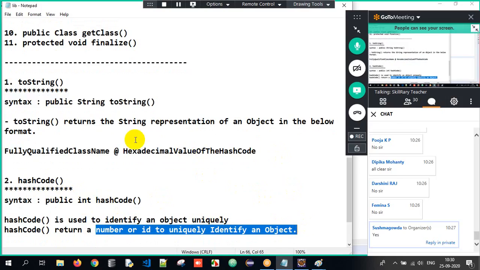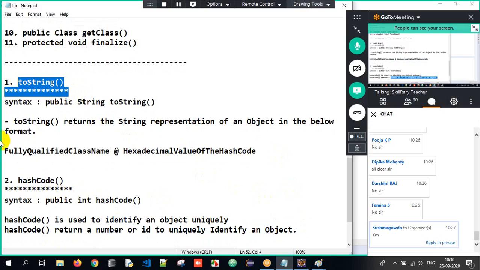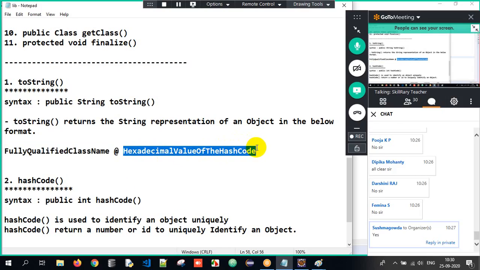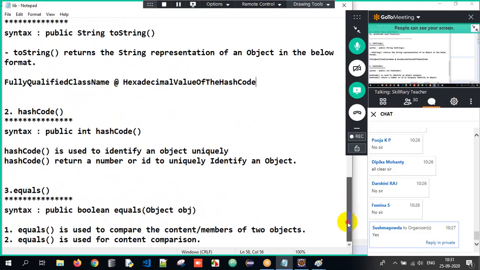That is the reason the toString method will always generate the fully qualified class name, at the rate, the hexadecimal value of the hash code. Since the hash code is unique, the hexadecimal value of the hash code will also be unique. No two objects will have the same hash code until and unless you override it and create multiple objects. Clear? So this is how we are supposed to understand the data. These are the two important methods to be discussed and I have done it.